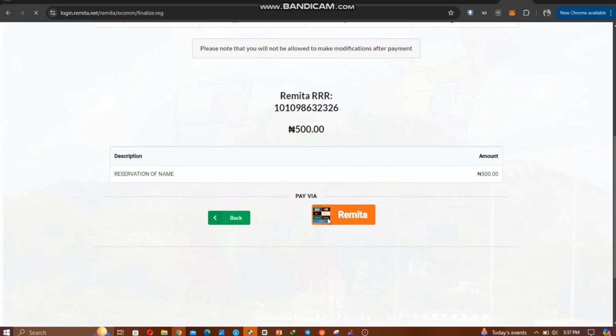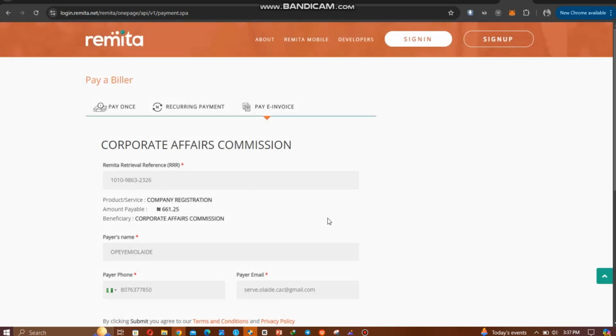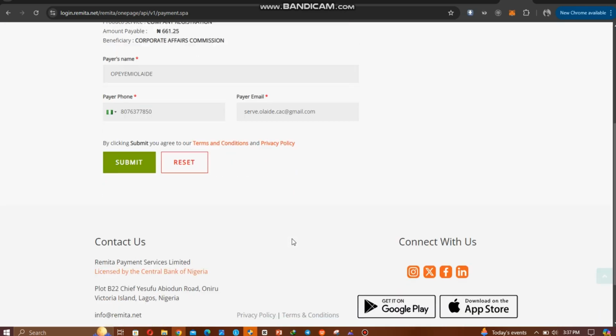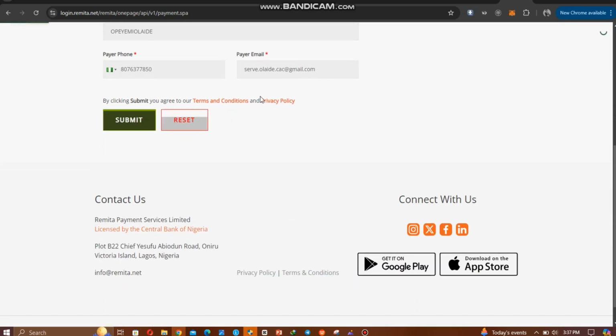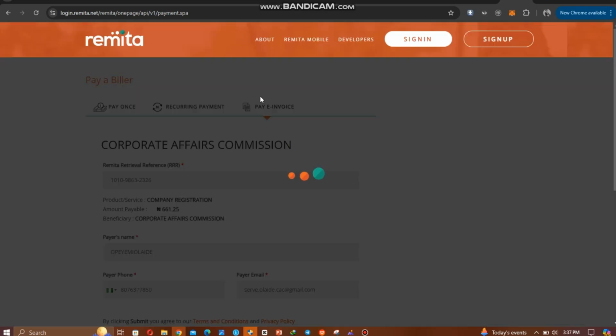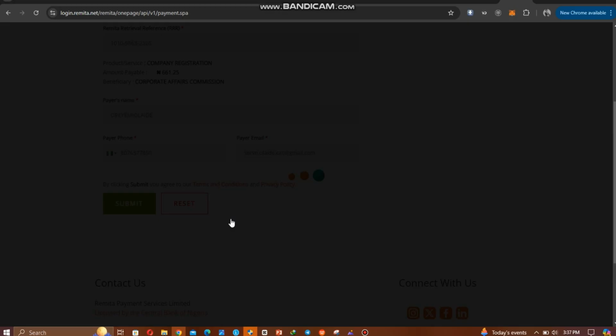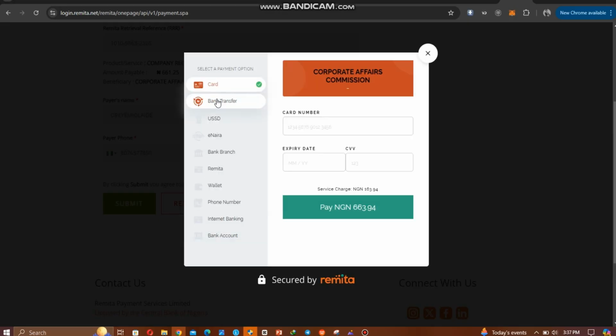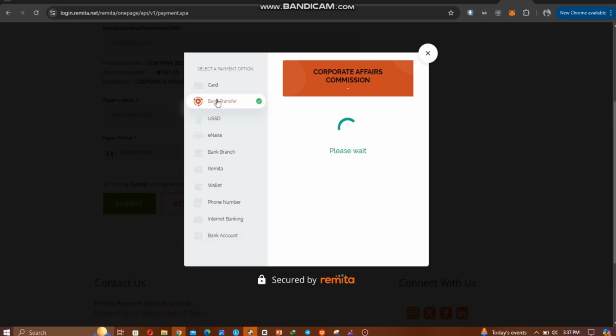Then pay via Remita. You need to connect to the payment gateway. Wait while it loads up. It's normal for it to take time. Sometimes the Remita portal misbehaves, but make sure you copy out your RRR number, Remita reference number. So in total you'll be paying around 661 naira and 25 kobo. So that's just chicken change for most of us, I know, but that chicken change don't allow CAC to swallow your money. I know what I'm saying. Make sure you copy out your RRR number.